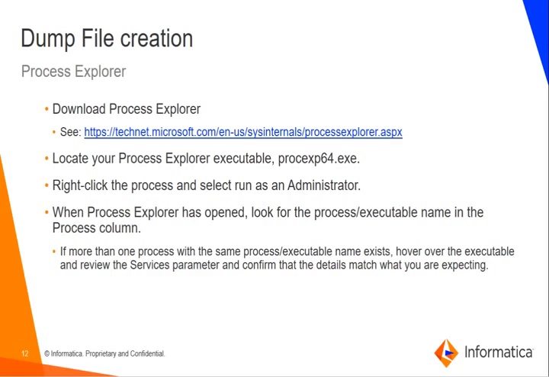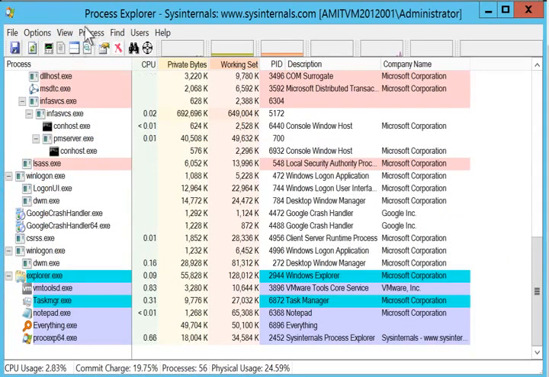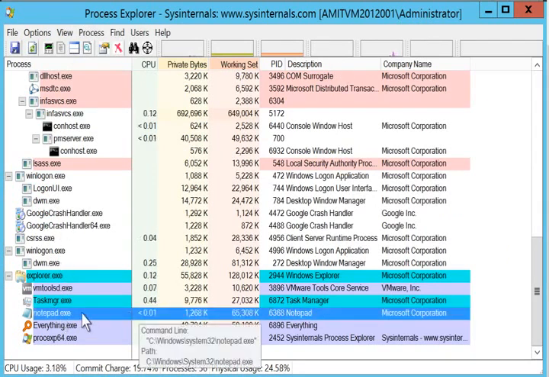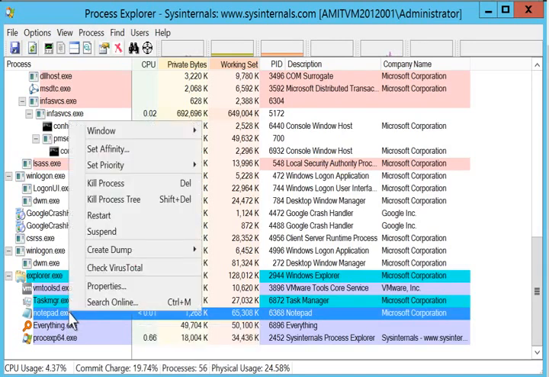I'll show that. This is the Process Explorer tool, which I have run with administrator rights, and I want to take a dump of notepad.exe. So I can right click and create a dump, and I can create a mini dump as well as a full dump, depending on which dump I need to create. In this case I am going to create a full dump.